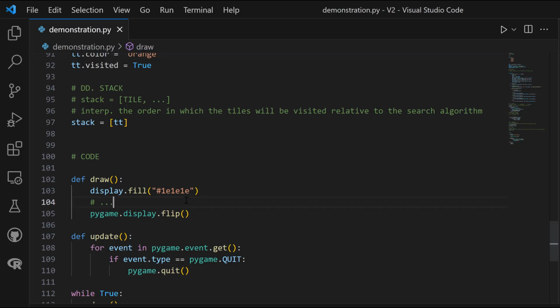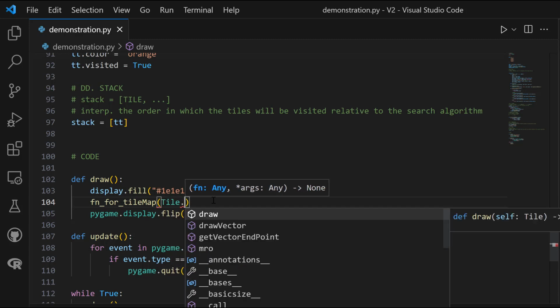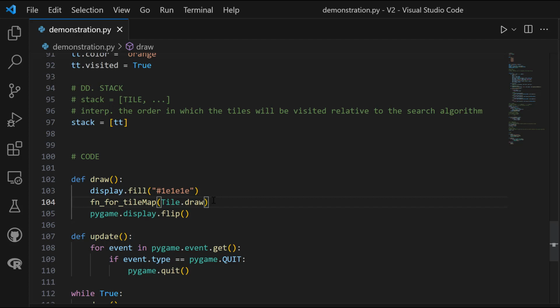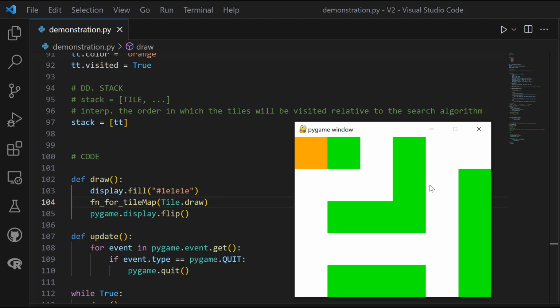Okay, so what do we need to do here? The first thing we will do is to draw every single tile. Then we're going to draw every single vector for each of the different tiles. We're going to use the higher order function, fun for tilemap. And we're going to pass from the tile template the draw function. So here I'm simply passing a function to somebody else so that somebody else can run it. If I run the program once more, I have my maze.